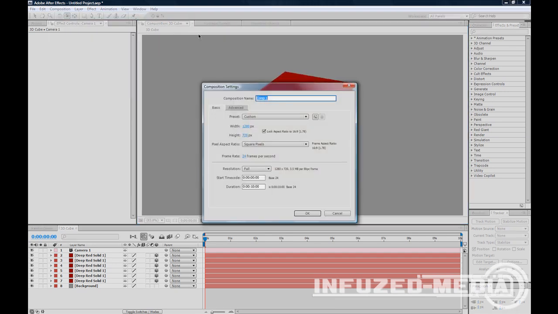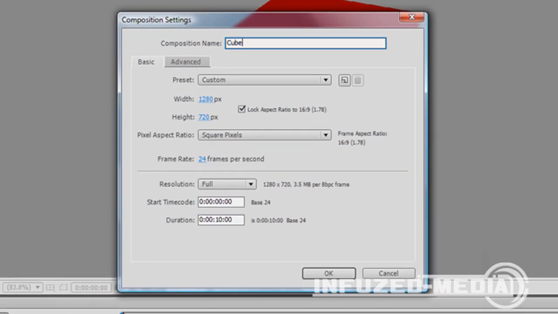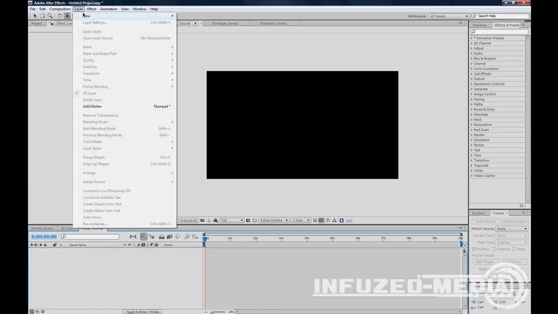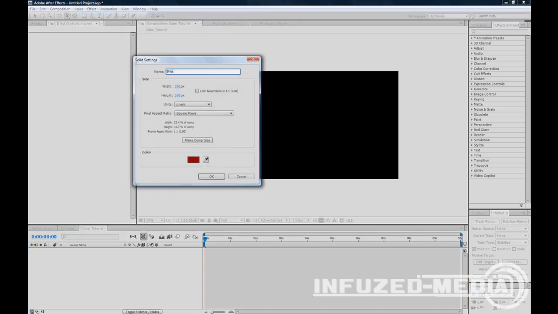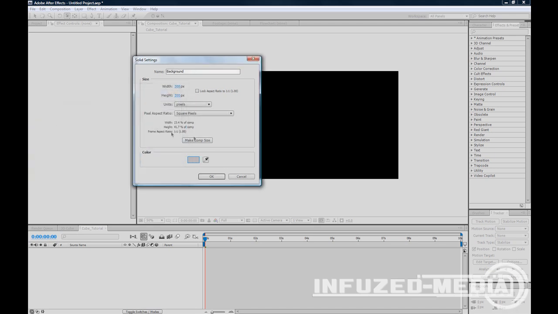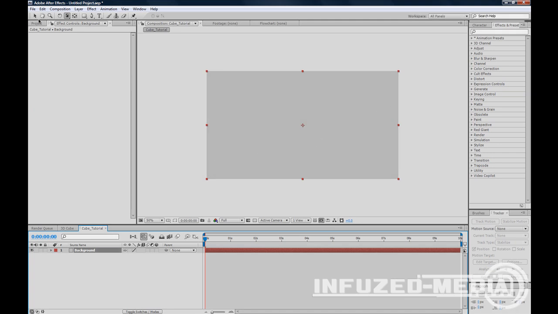Go Composition, New Composition. And we'll just call this Cube Tutorial. And I use 1280 by 720, which is 720p for YouTube, and make sure square pixels, 24 frames per second, and 10 seconds will be plenty. So what we'll do to start off with is just go Layer, New Solid, and make this a background. So just call the layer background so you know what you're doing. Just make a kind of gray color, and make comp size. So now I've got this perfect layer.